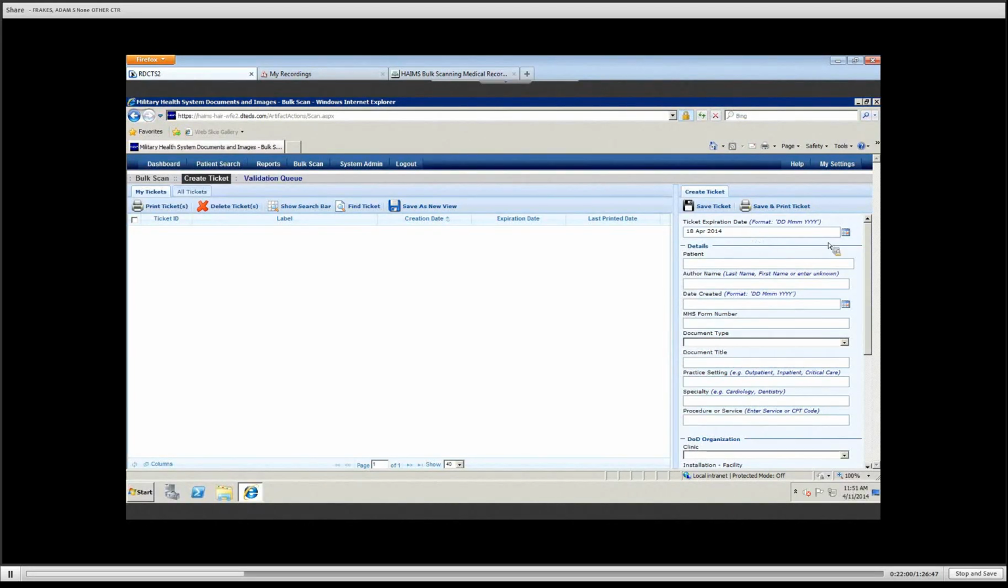You can change that ticket expiration date by simply clicking on the calendar, and I can change the date. I can make it further in the future if I choose. So I could go 2 years out, for example, and pick April 6th. Now what that would do is that will not allow my ticket to expire until April 6th of 2016.